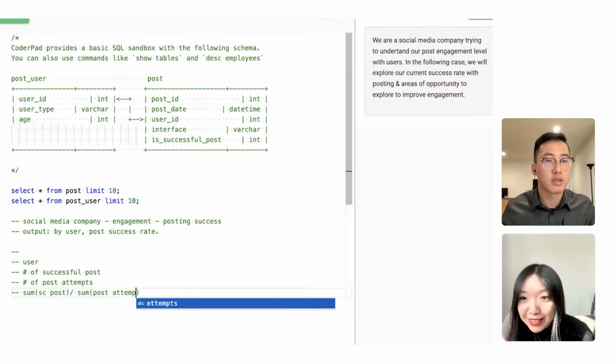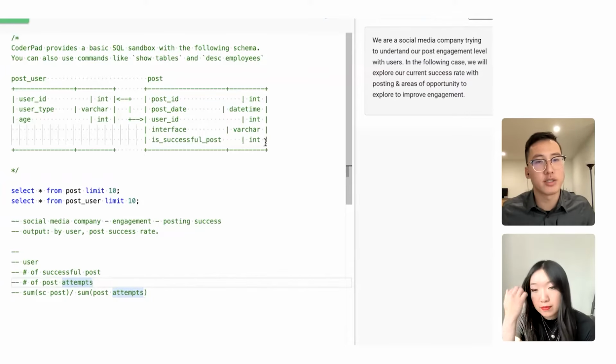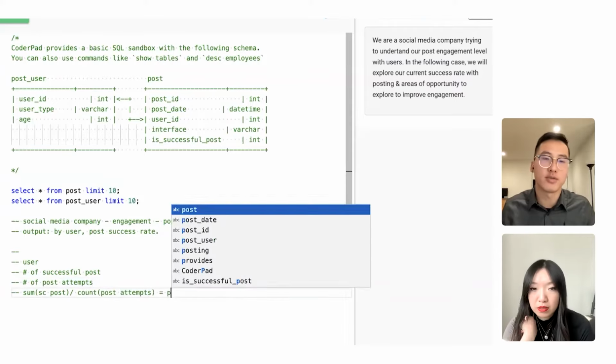Okay, sorry, just to clarify, when you say sum of post attempts, what is that referring to in the table? Oh, that's essentially, assuming a successful post is a binary, 1 and 0, so essentially count every time they tried to post from a particular user. So instead of sum, more semantically it would be count. That's the correct way of looking at it, and that should give us our post success rate.